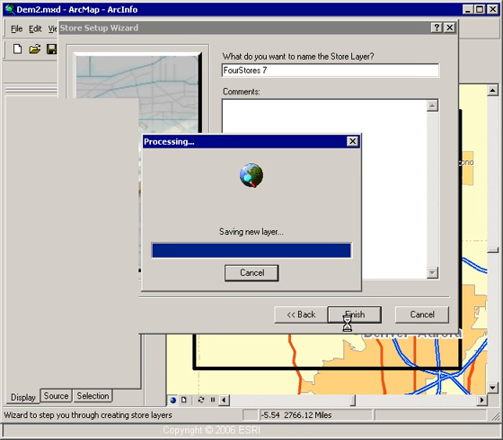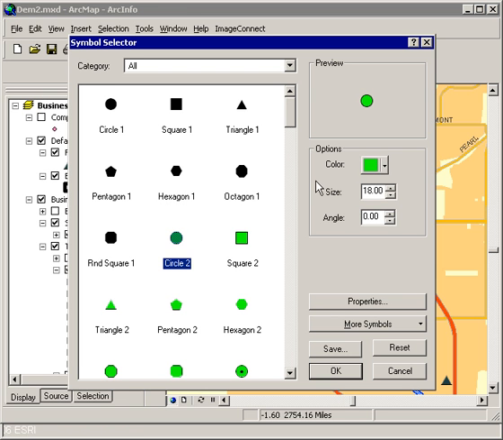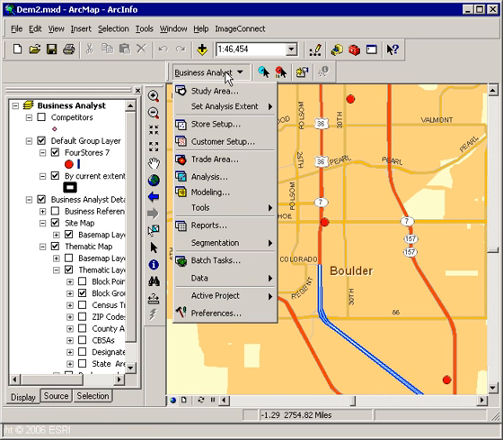All right. You might be wondering, over in the table of contents here, it looks like I had stores and my competition already over there. So why did I have to do this setup work? Well, Business Analyst doesn't know which of the layers over here on the left side are which. It knows they're point layers, but it doesn't know which ones represent your customers or stores or competitors. So by going to the Business Analyst dropdown and setting up customers and stores, you're really telling Business Analyst exactly which layers represent stores and customers.